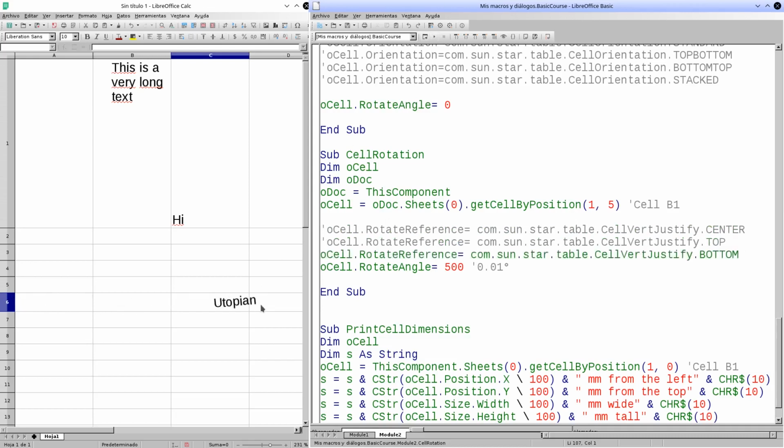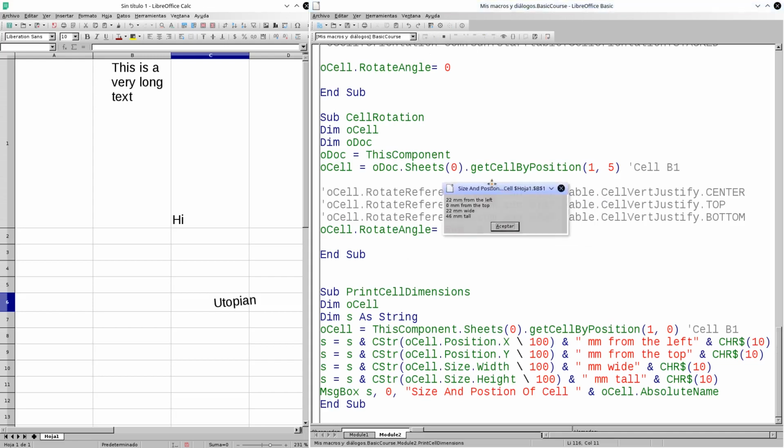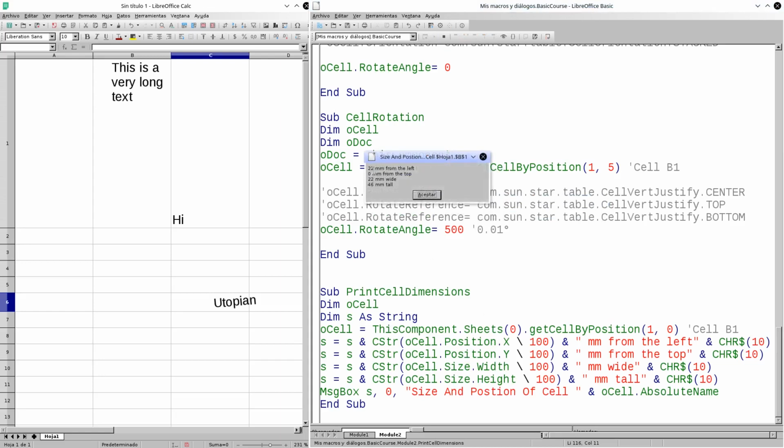In this last example, we will print the dimensions and position of a cell. We will use the cell with position 1,0, that is cell B1. We can print the position in X, the position in Y, the width and the height. For this, we will use the following properties. It shows us a position in X of 22 mm. This is because there are 22 mm from the beginning of the sheet.